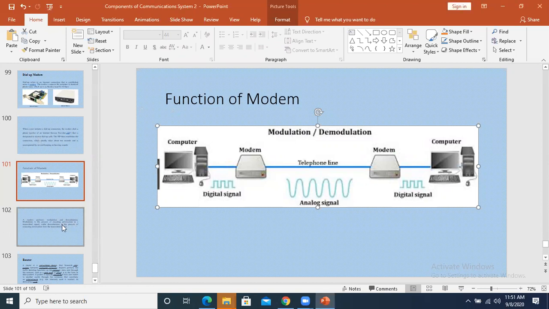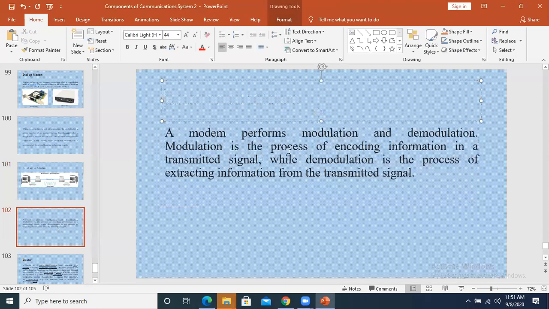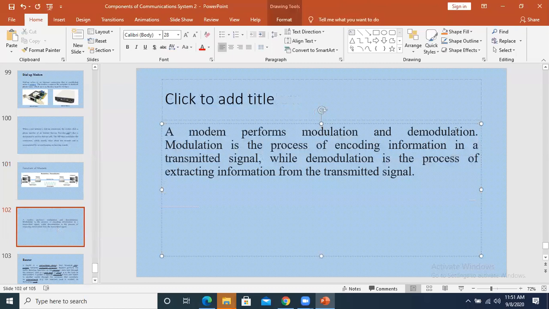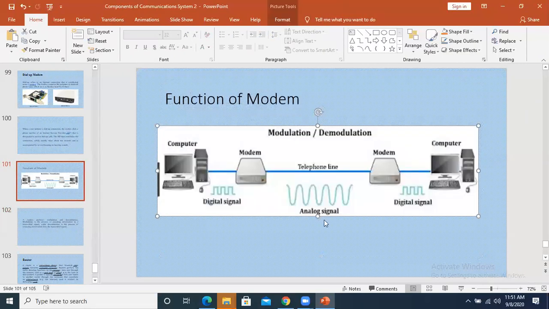Okay. Now come to the next slide. A modem performs modulation and demodulation. Modulation is the process of encoding information in the transmitted signal, while demodulation is the process of extracting information from the signal. As I have told you, this diagram is very important, and I have already explained it.